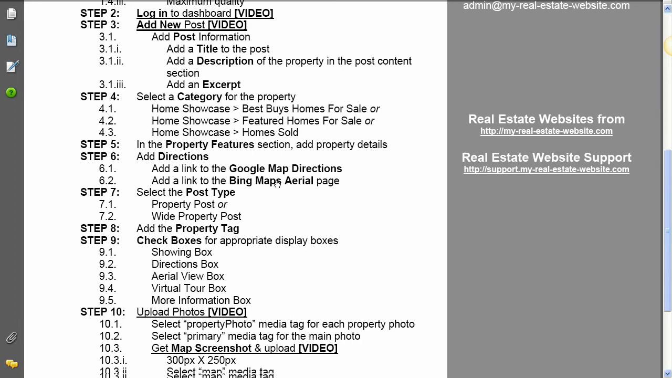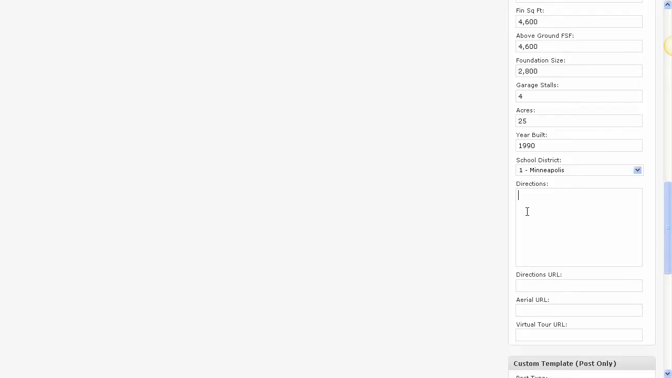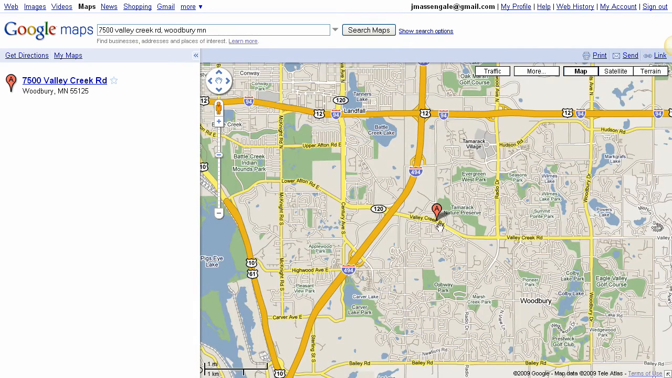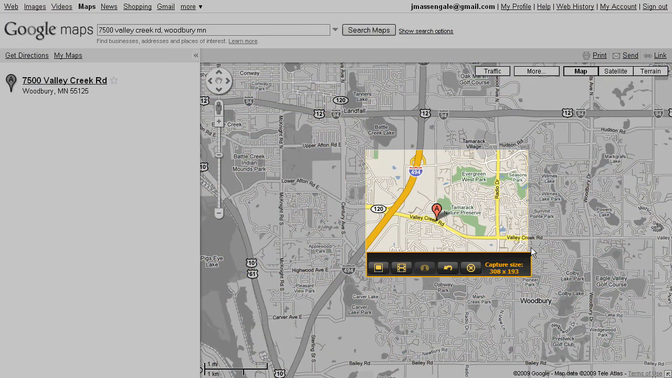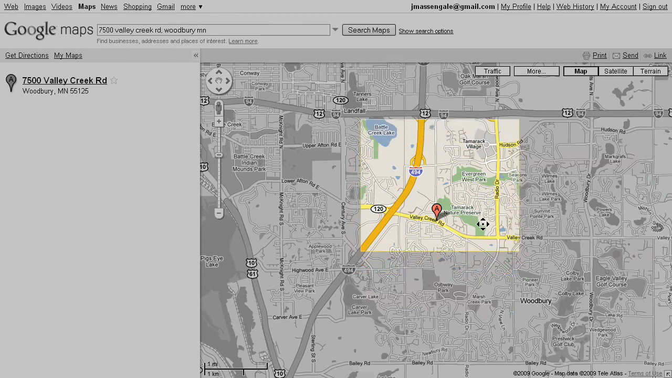Step six is add the directions and add a link to the Google Map directions. So we'll come over here and add the directions. Then we'll head over to Google Maps and grab a screenshot of the map. So we found our property, then we zoom to the right level that we want. We come over here and click capture. Then draw our square, 300 pixels wide by 250 pixels tall. Got that there, then we can just drag inside here anywhere we want to.